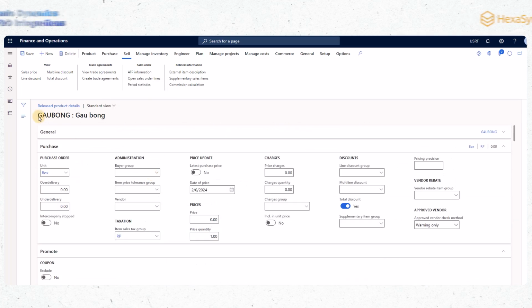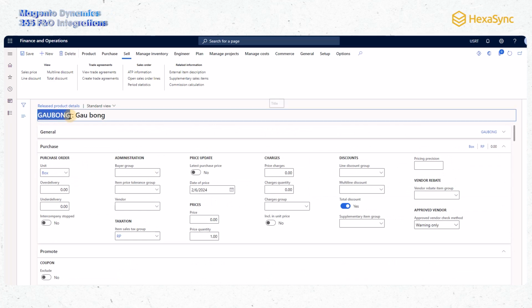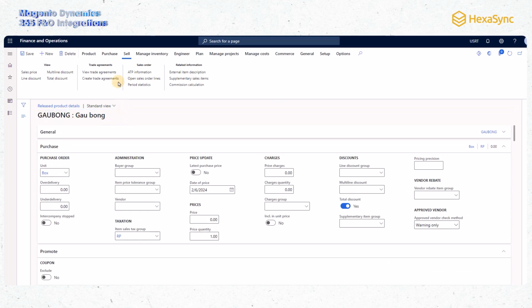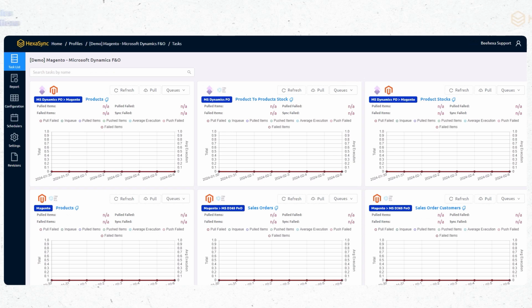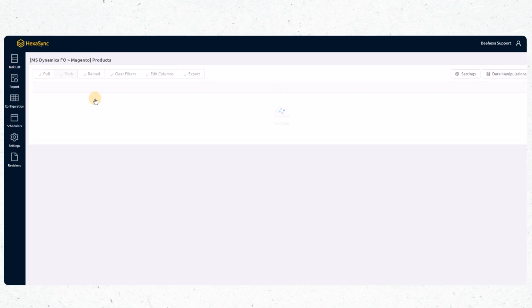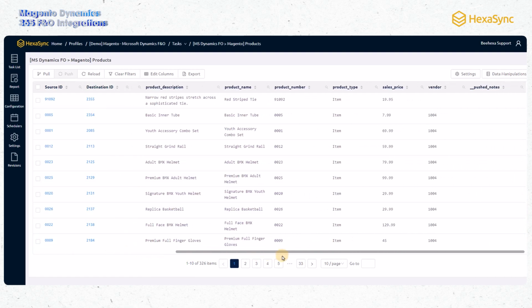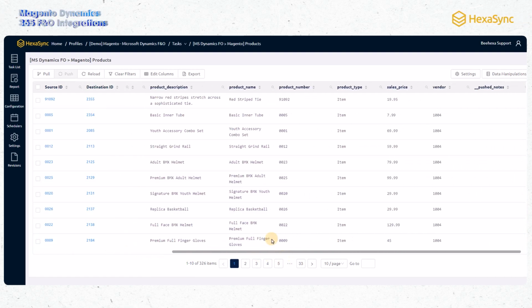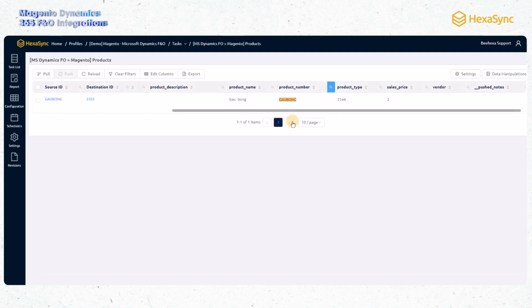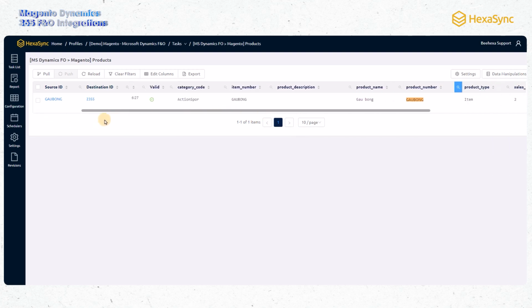Copy the product number, then go to the HexaSync dashboard to check if the product has been pulled to HexaSync. You are seeing the working interface of HexaSync. To test, we select the Product Sync task from Microsoft Dynamics Finance and Operations to Magento. Now, we will search for the product we just created using its product number. Here we can see the product has been pulled to HexaSync successfully.